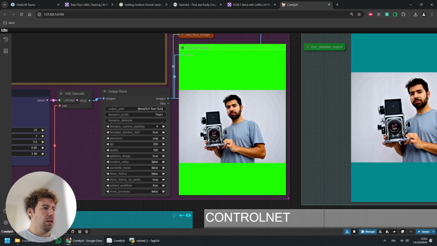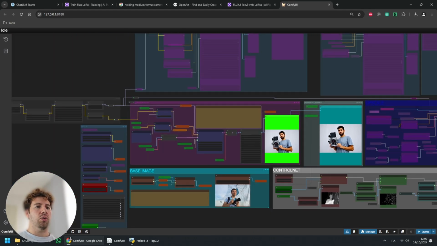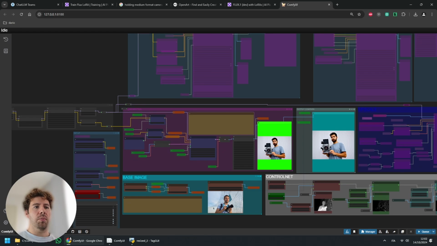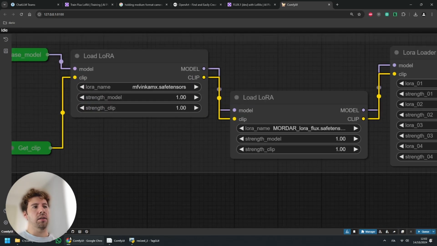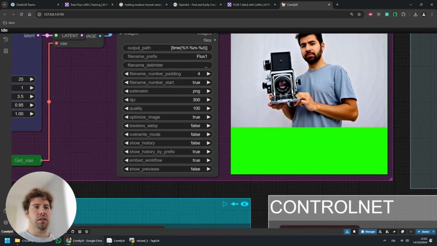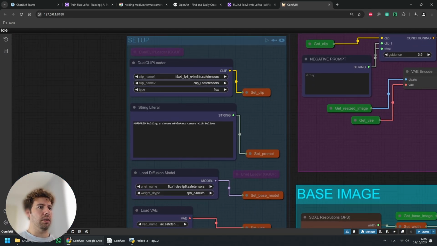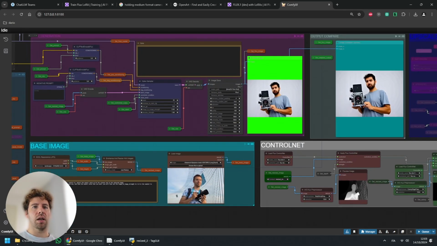In the last video I showed an example workflow that I use to make pictures of myself doing various things. As you can see, I downloaded the LoRa here, and I added the LoRa inside this node with a weight of 1. And if I prompt myself holding a Chrome X camera with bellows, it will produce this kind of picture here.